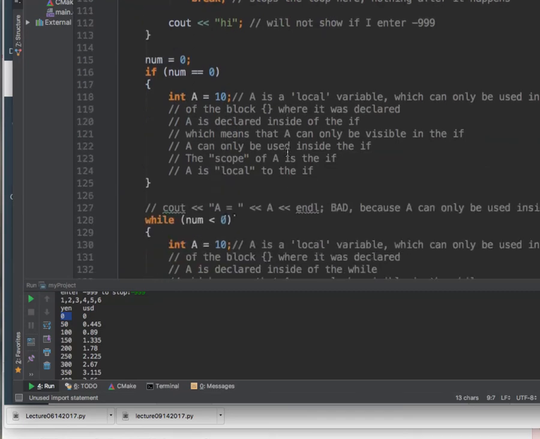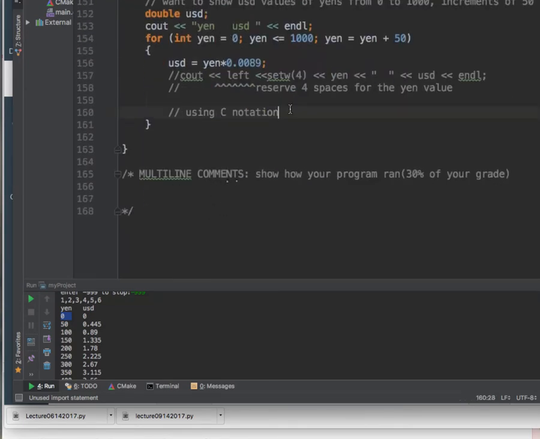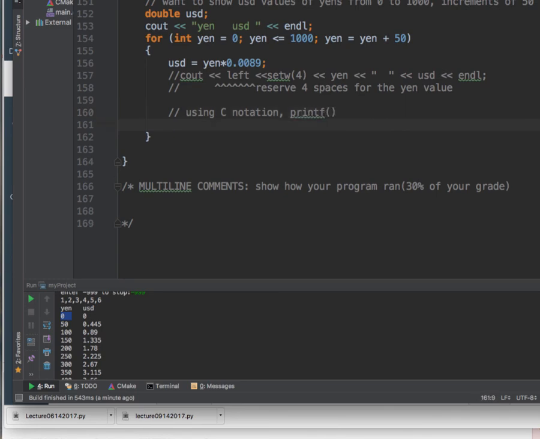And I'm going to go in there, and instead of a cout, printf. So I do this. I say printf, and I'm going to grab this stuff here, paste it in there. So I'm going to have different syntax this time. Comma yen, comma USD, this, and then I'm going to do a new line here. And in here, I'm going to say %4i, which is basically the same thing as this.